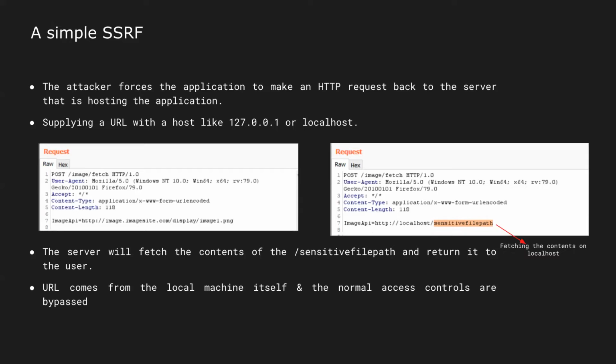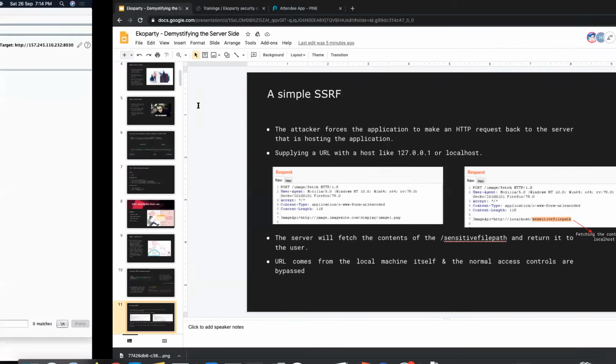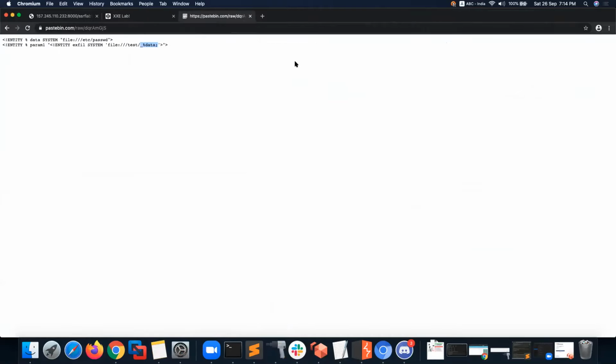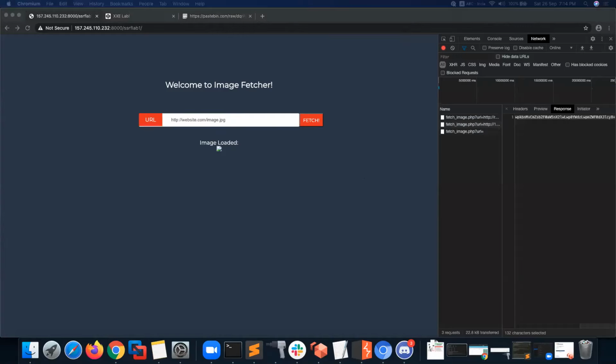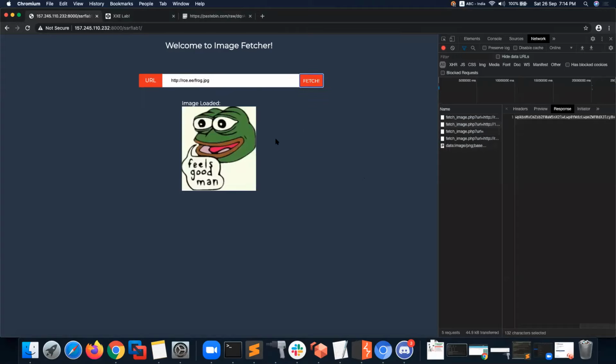So we have a simple example of it. We have created labs for this, and we will be looking at a simple example. This is a simple file image fetcher URL that we are looking at. We have created it as a vulnerable one. If we enter an image, it will fetch and show us the image in the response. This is the functionality.